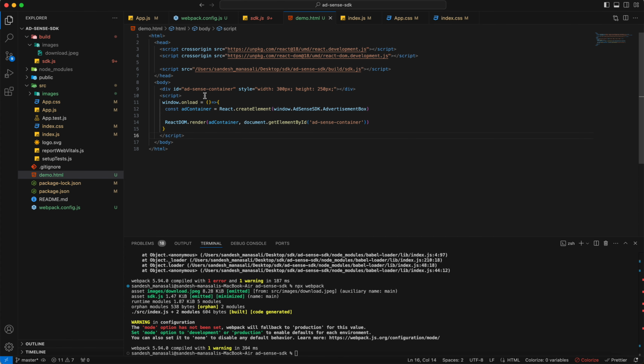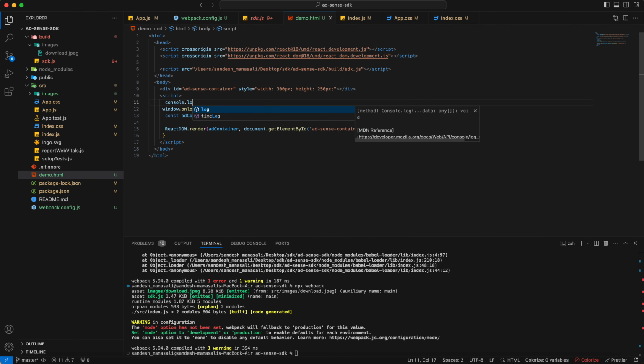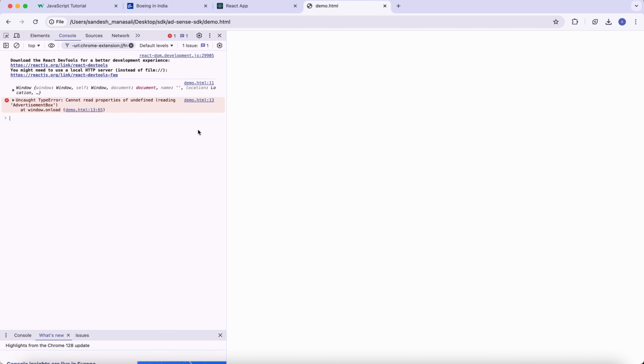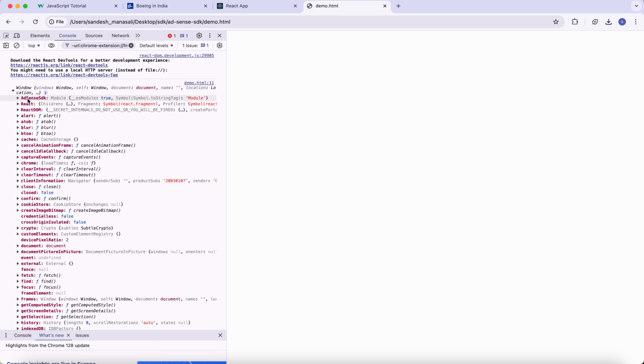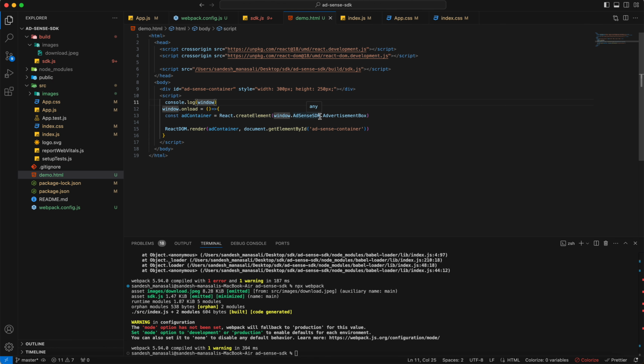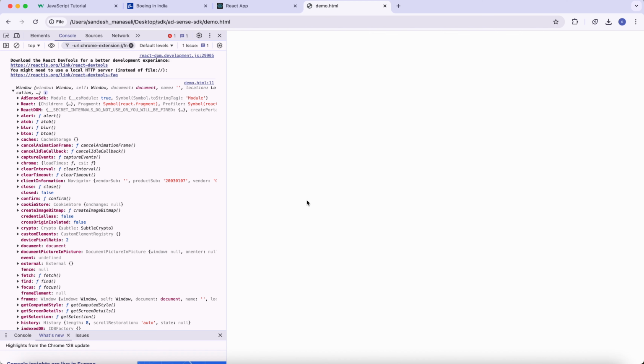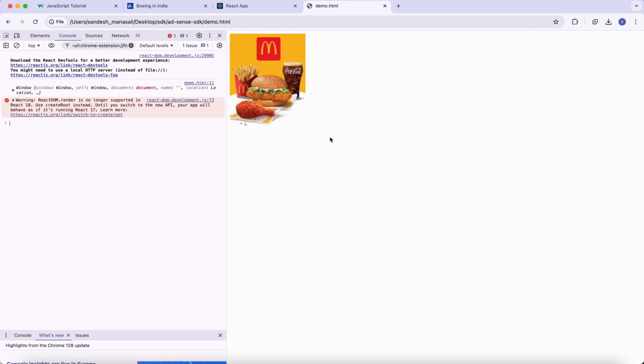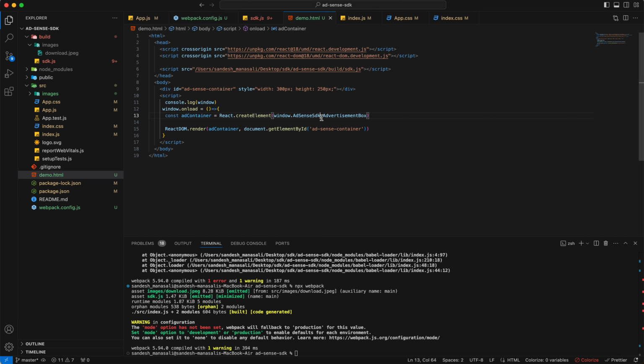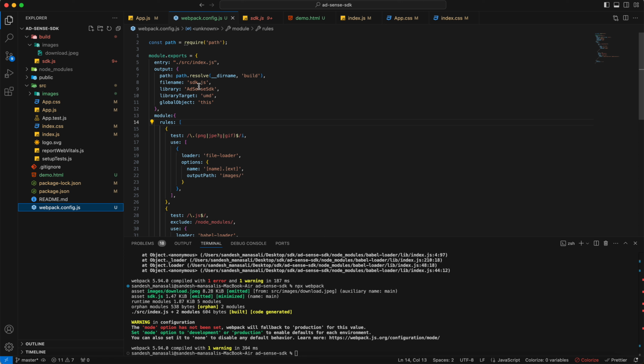Let's add console.log of window. Just save this, reload. In this window we have AdSense SDK. Okay, it should not be caps, it should be small sdk. Just save this. So yeah, now it is getting displayed here. So here you could see this AdSense SDK will be exposed from this property. So these two should be the same.